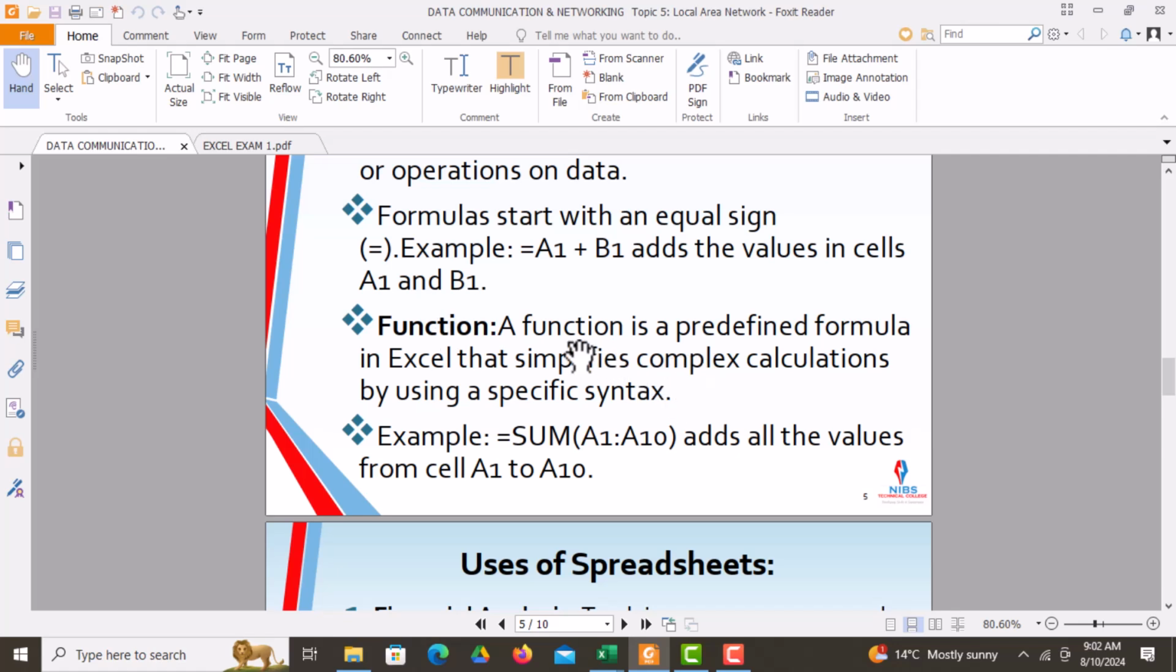Functions are predefined formulas in Excel that simplify complex calculations by using specific syntax. An example is what we have here, =SUM(A1:A10), which will add all the values in cells A1 all the way to A10.